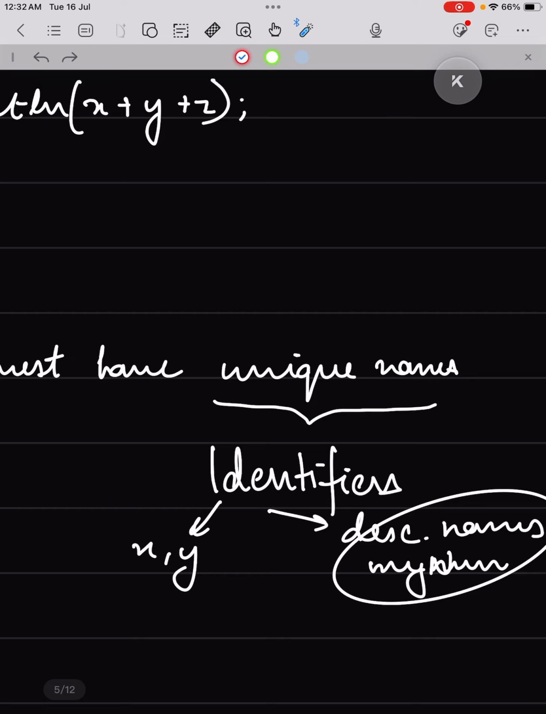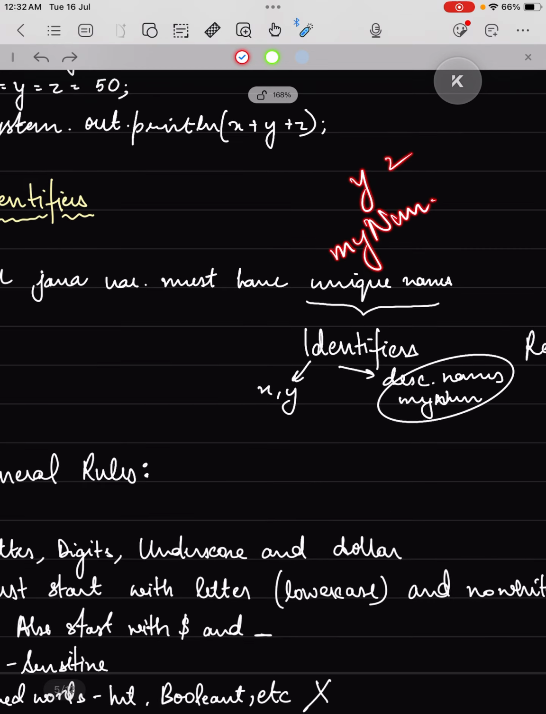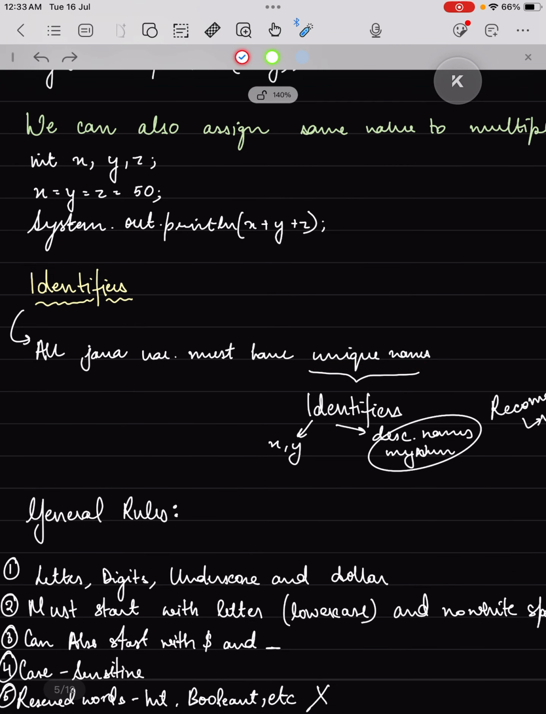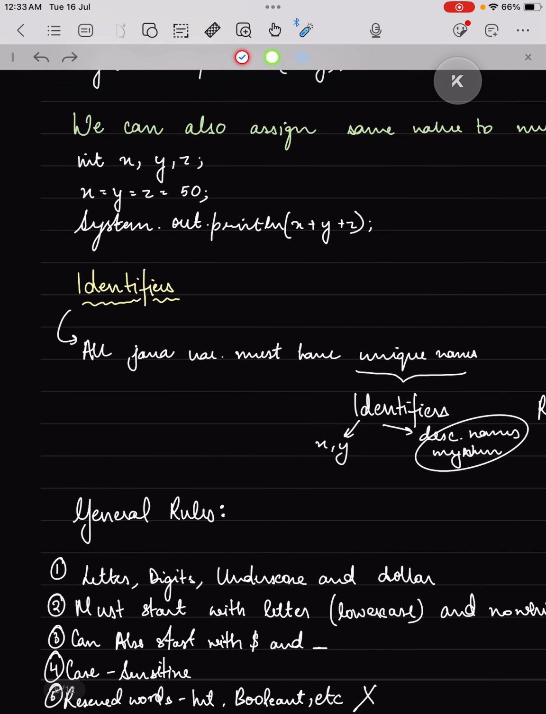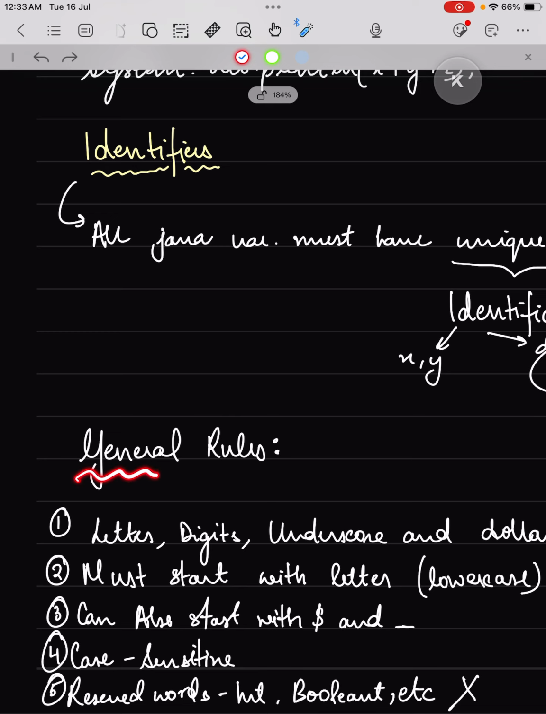As we discussed in the last class, we can assign a variable name as x, y, z, or a proper name, or whatever we want, but they have to be unique. Similarly, identifiers can be x, y, or more descriptive names. It is recommended to use more descriptive names to make the code more understandable. Now there are a few general rules that need to be kept in mind while naming a variable.